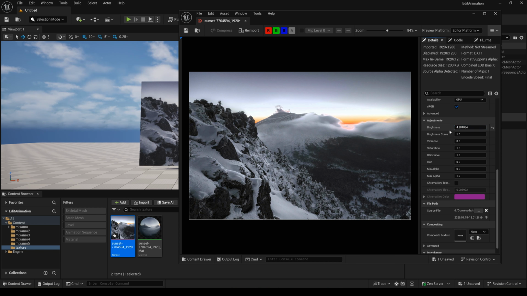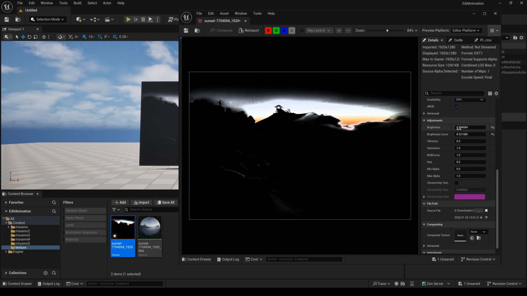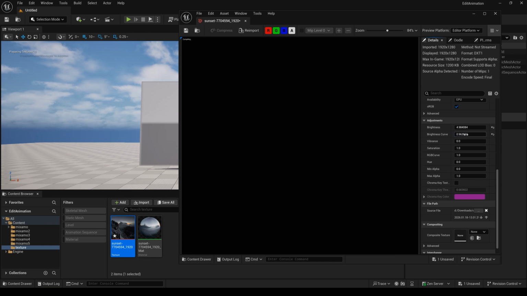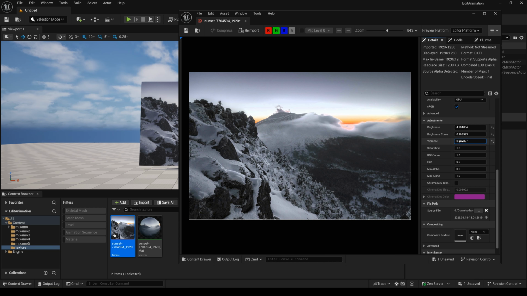Also, you can change this brightness curve, and you can see our texture is changed. And also you can change other values. Yeah. And this one changes color, so I don't want it.